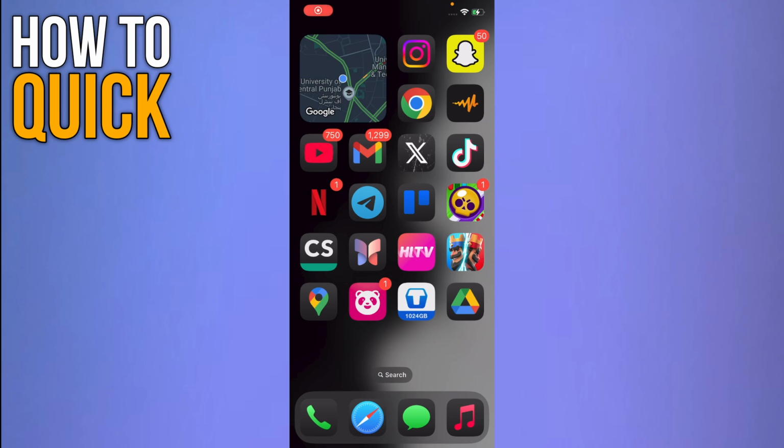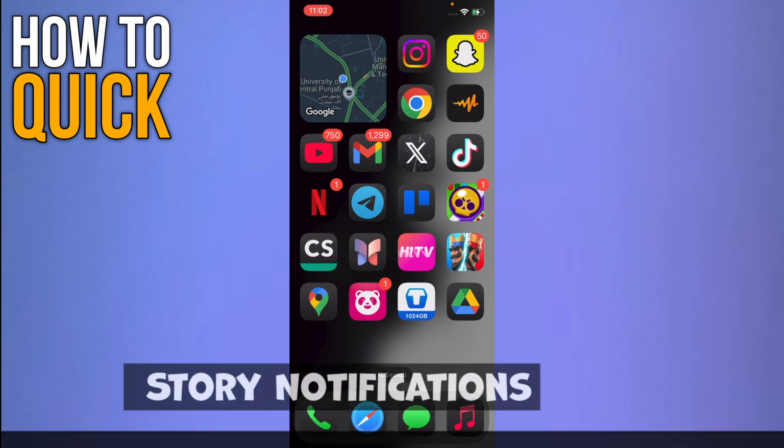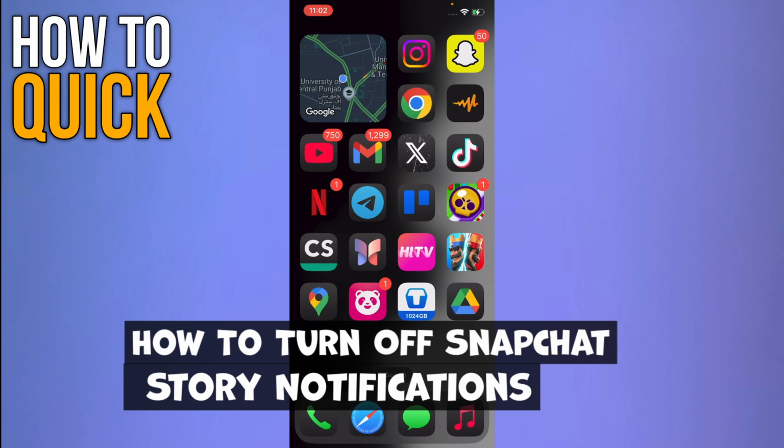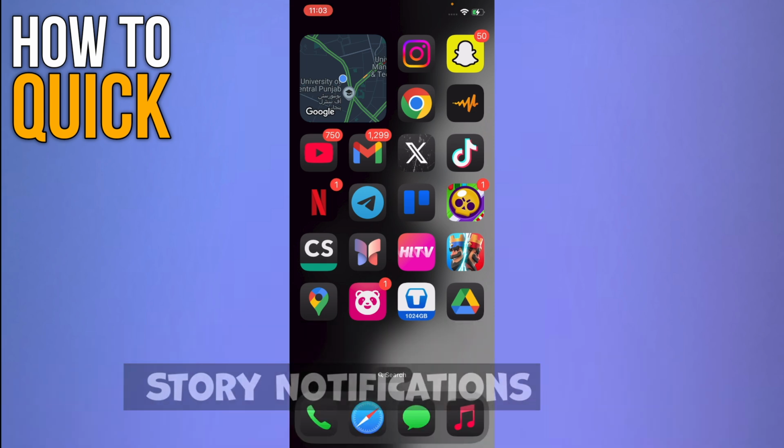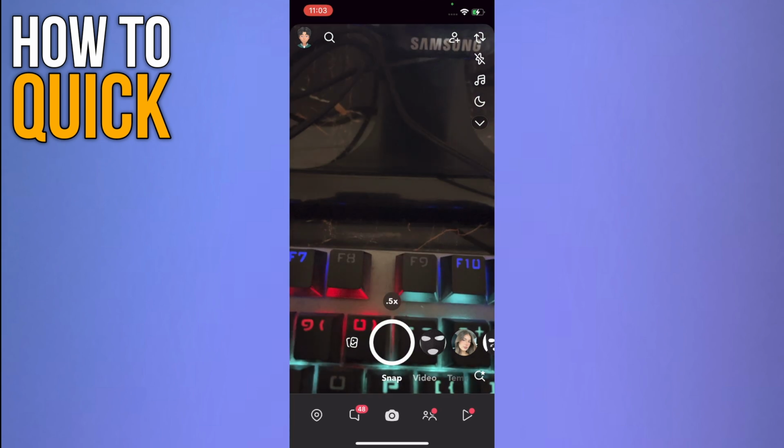Hello everyone. In this video, I will show you how to turn off Snapchat story notifications. So first of all, open up your Snapchat application.